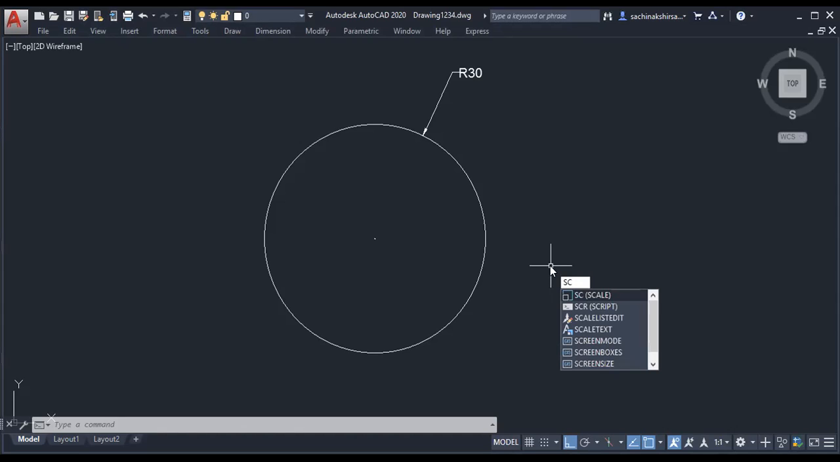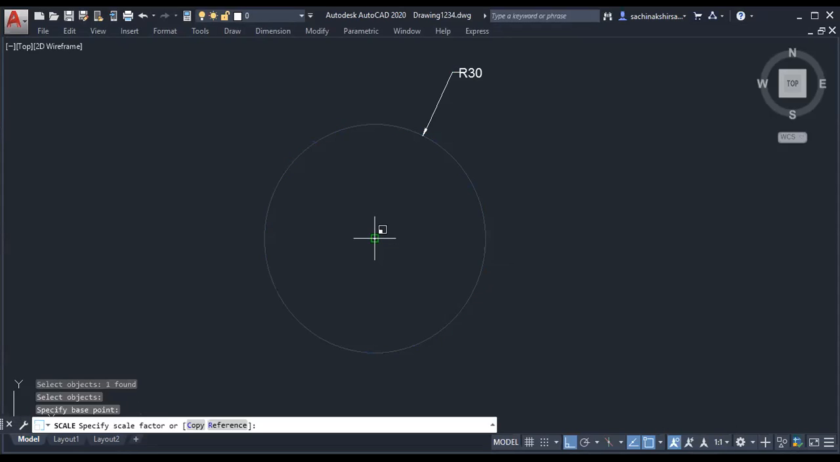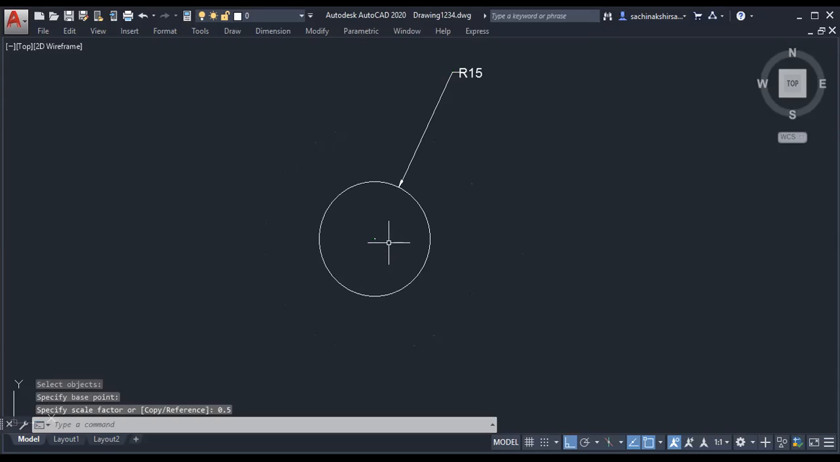So SC Enter. Select object, Enter. About which point you want to make it small. Let us select the center. Now it is asking for the scale factor. How much should we enter? 0.5. So I have entered 0.5. Are you observing? Scale factor 0.5. Enter. How much radius is it showing now? 15. So likewise scale factor.